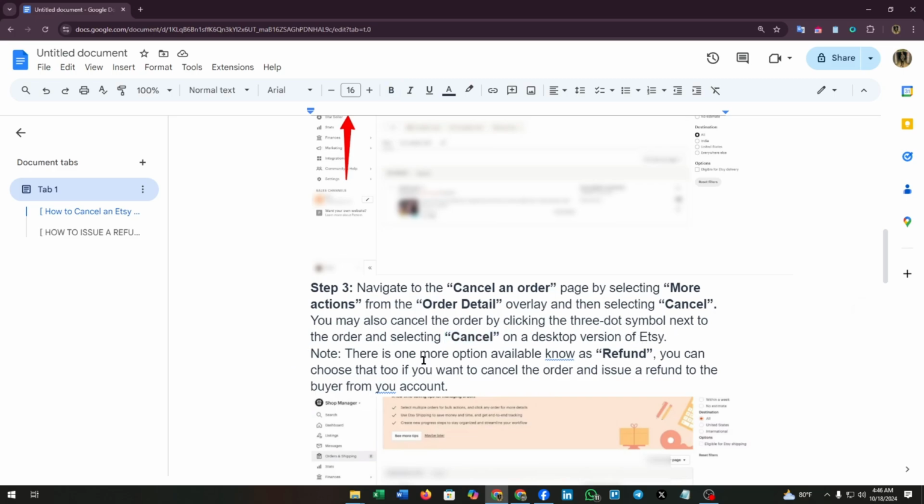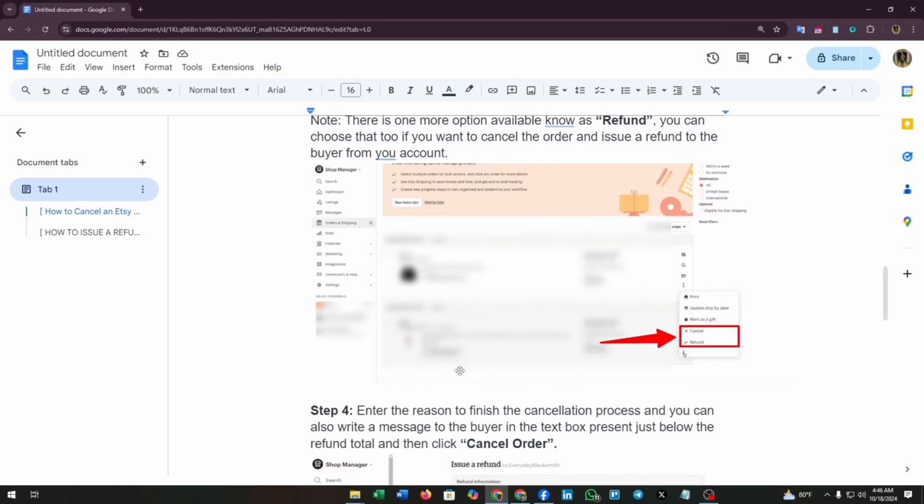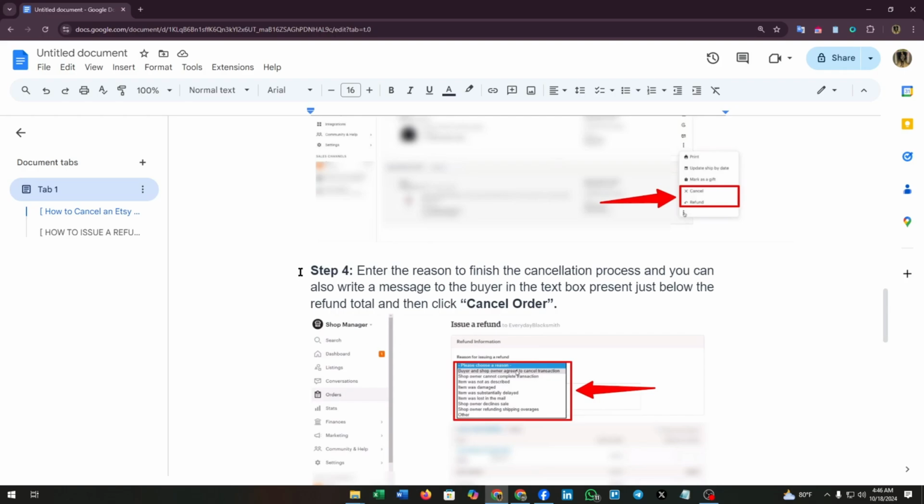Here is a note for you. There is one more option available known as refund. You can choose that too if you want to cancel the order and issue a refund to the buyer from your account. Step 3 is summarized in this screenshot. By clicking on this three dot button, you can see the cancel and refund options available here.